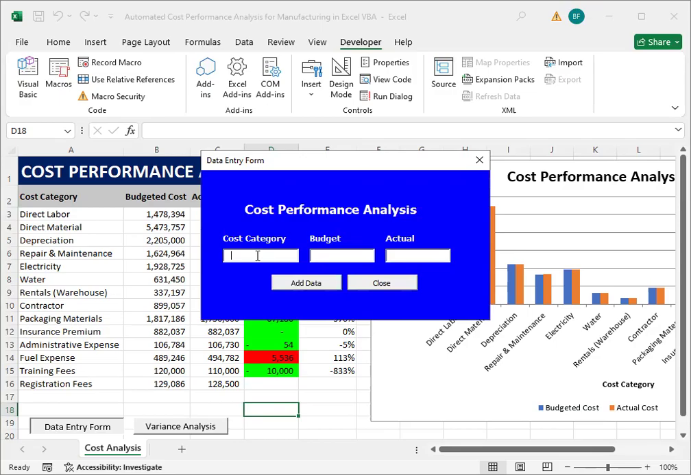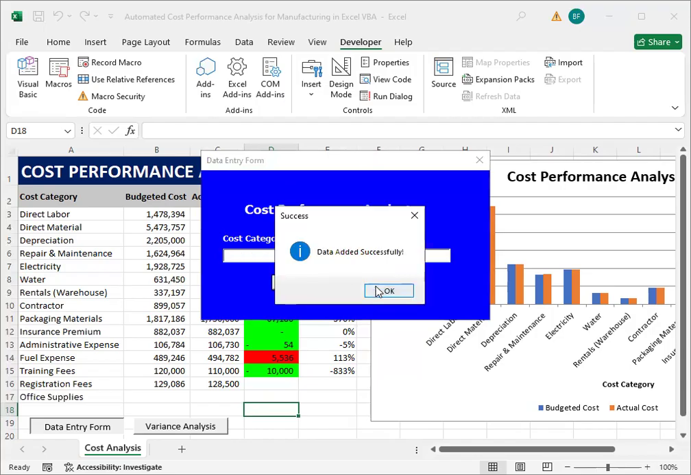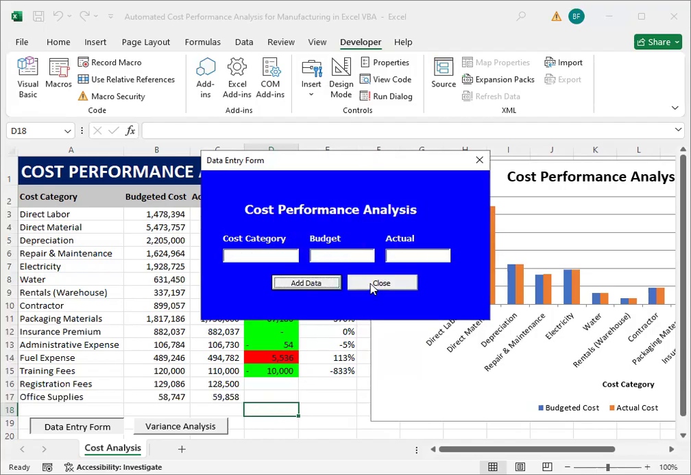We add another one. Let's say office supplies. This is a minimal budget. Let's say we're gonna budget it 7, and then the actual is let's say 59. We're going to go over the budget for the sake of the exercise. We add data. Okay, added. All right, then close it.